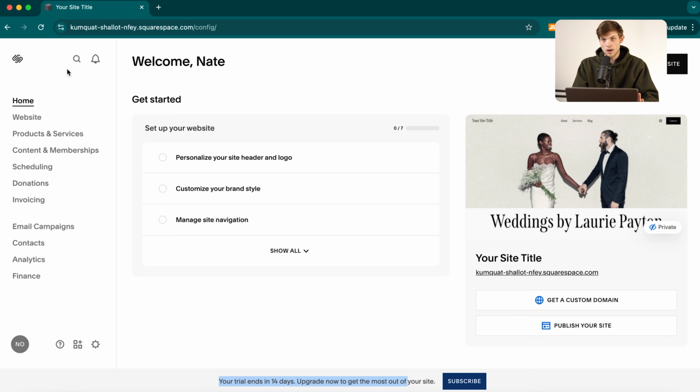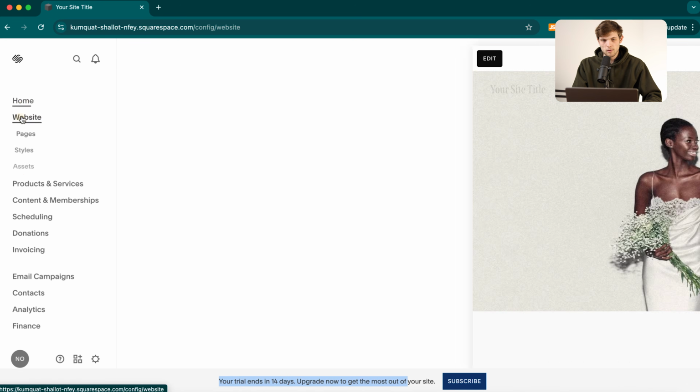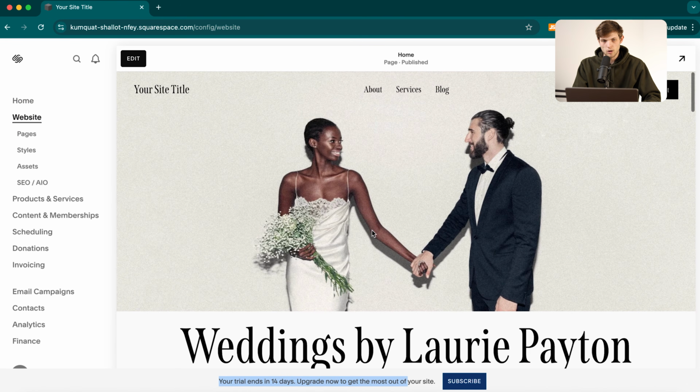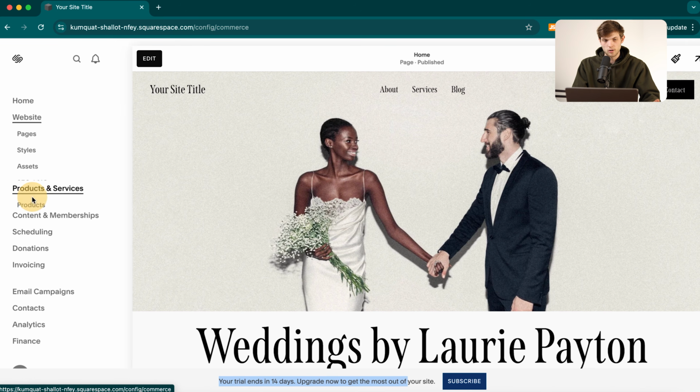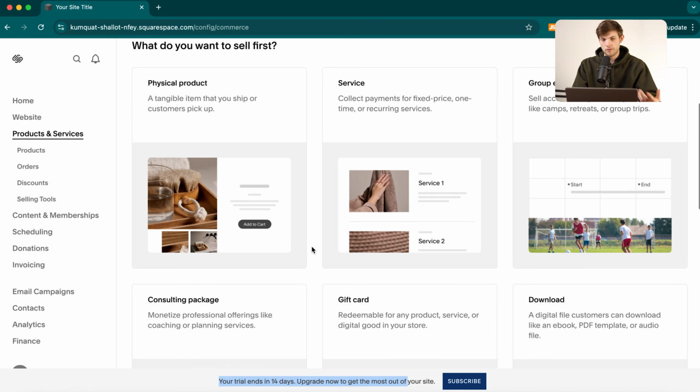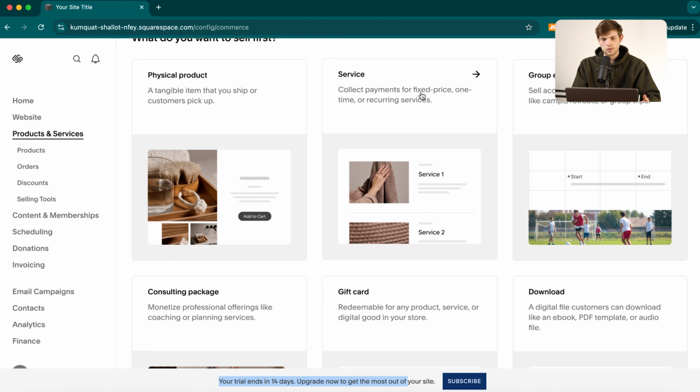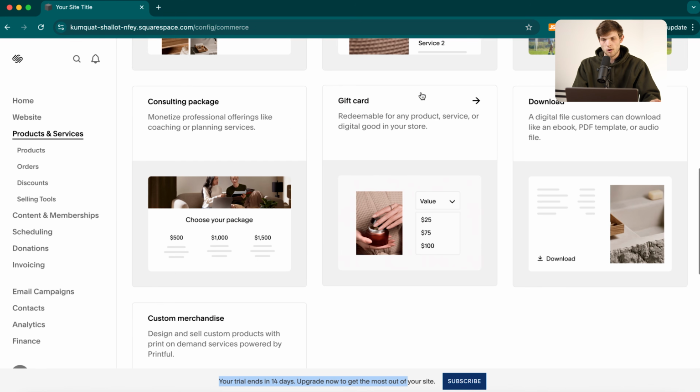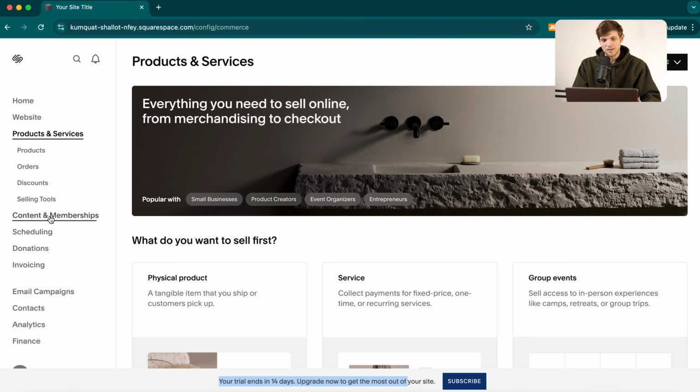So this is our dashboard. I'm going to walk you through everything here that you need to know, but on the left-hand side, this is going to be the primary navigation. So we can go to our website. We can see what it looks like, right? And then we can edit it. I'll show you how to do that in a minute. We can add things like products and services. So if you have physical products that you're selling or services or gift cards, you can add all of them in here in the dashboard.